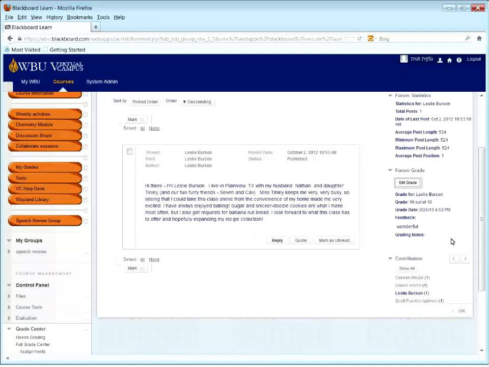So you don't have the second click because you don't have a form that you want to double check. You've just put your comments in. So you can see my feedback says wonderful. I've given her 10 out of 10 points, and in the Grade Center that's what it would look like.